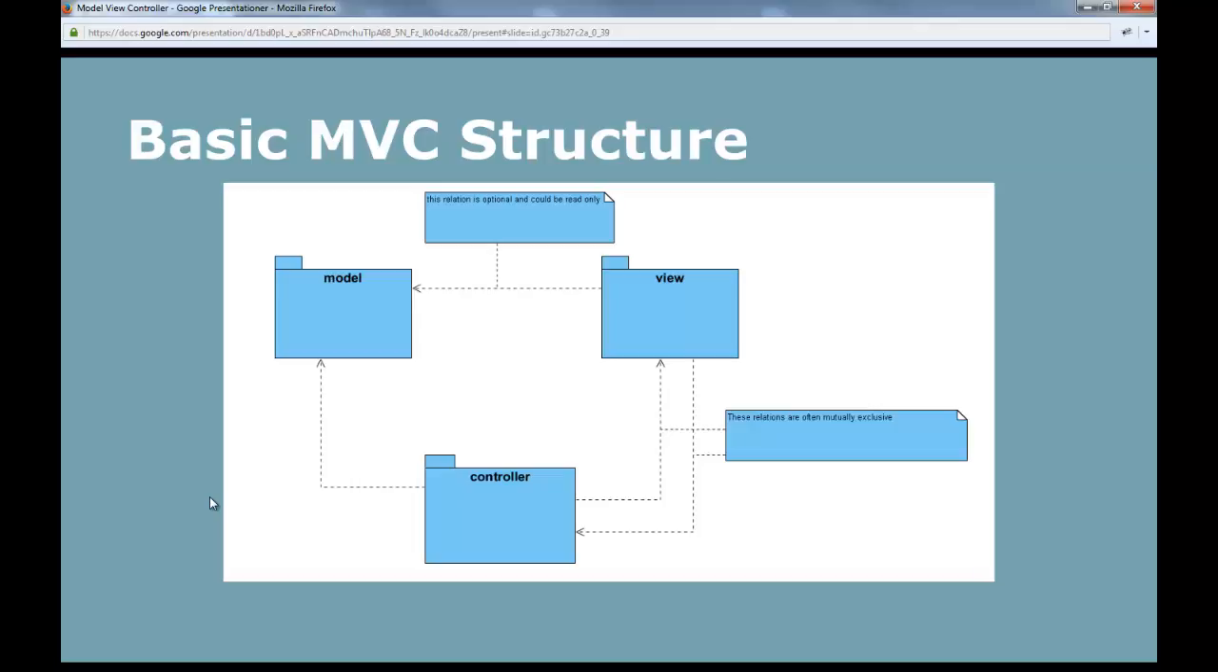However, this relationship, this dependency between the view and the model, is optional. It could also be specified as a read-only dependency. So the view is only able to read the data from the model, but not change any data. This could be a good thing to further specify what you mean by the model view controller pattern, so that you don't mix this and different programmers do things in different ways.